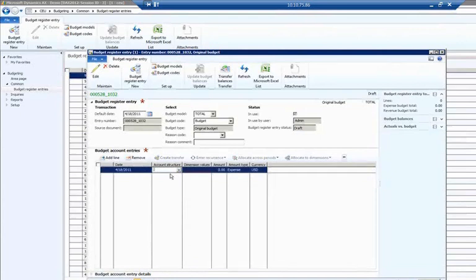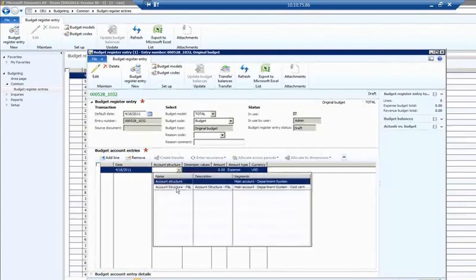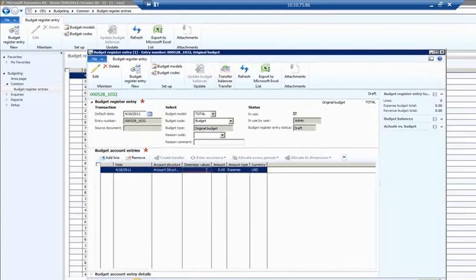Assigning an account structure to a budget register entry line is required since not all dimensions within an account structure may be enabled, and the same budget-enabled dimension may be in use within multiple account structures for the chart of accounts assigned to the company. You can then enter the dimension values for the budget-enabled dimensions. The order in which the dimensions are entered is based on the order in which the dimensions appear within the account structure. You can then enter a budget amount and the budget amount type.